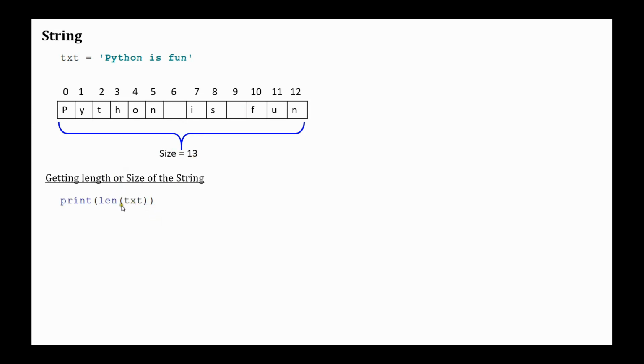The first thing we learn about a string is that we can use a function called length. If you put length, bracket, and put the string variable inside, it will count the number of characters inside and return the value. So if you print the length of this text, you will see 13. So we can use length to find out the size of the string.